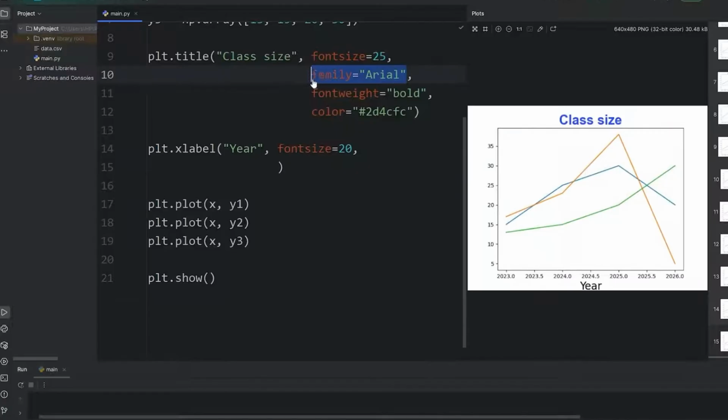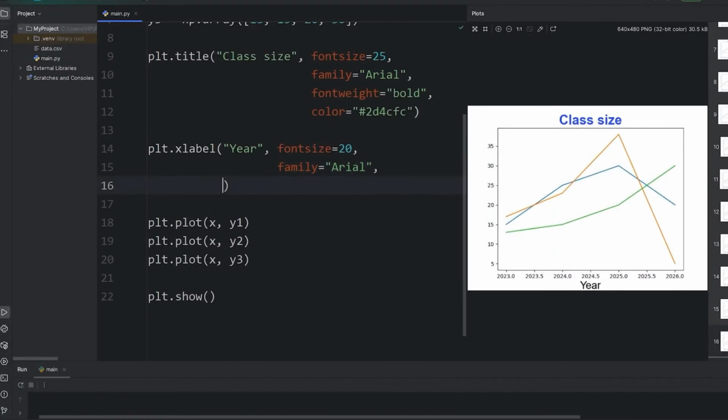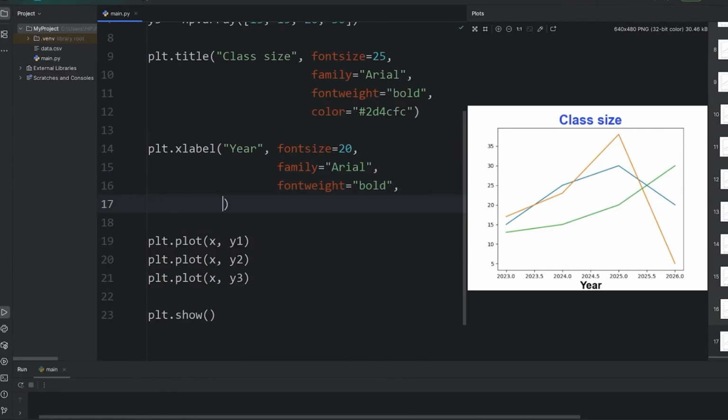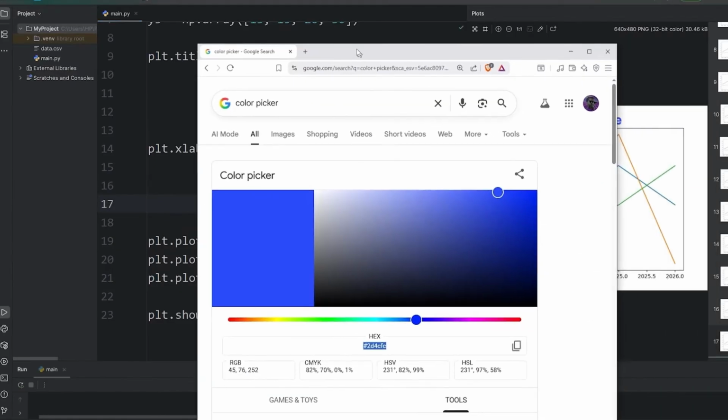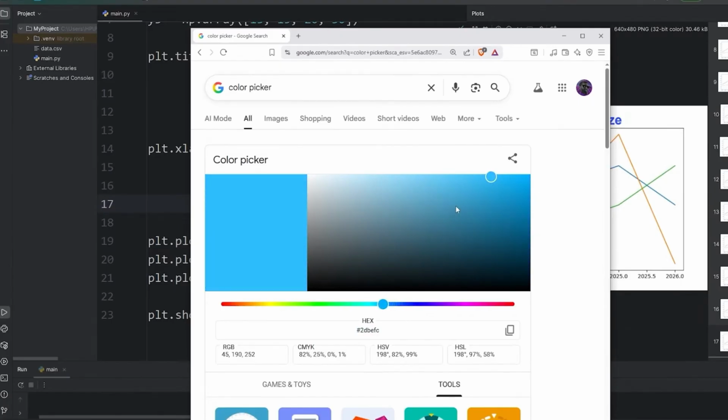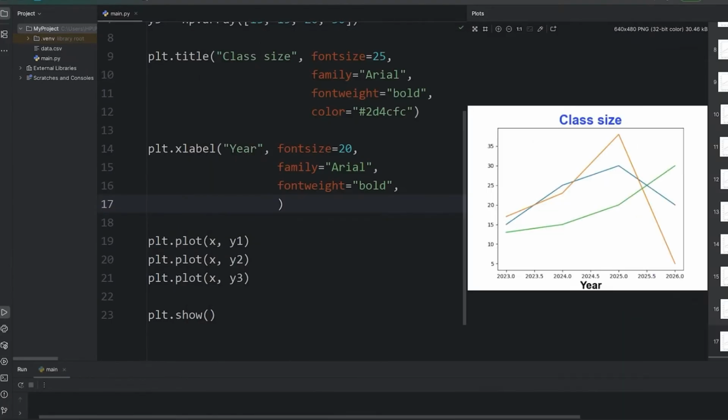Let's change the font family. I'll pick Arial again. I'll set the font weight to be bold. And then I'll pick a color. I'll pick a lighter shade of blue. Let's try that. Color equals that specific shade of blue. Yeah, not bad. The label is kind of close to the border. We'll be adjusting the margin a little bit later in this topic.